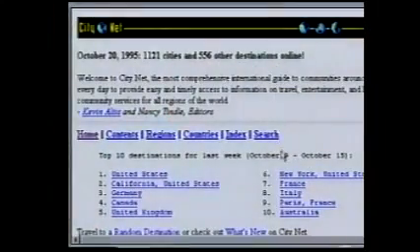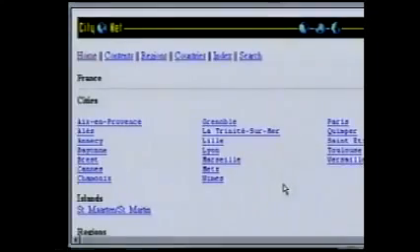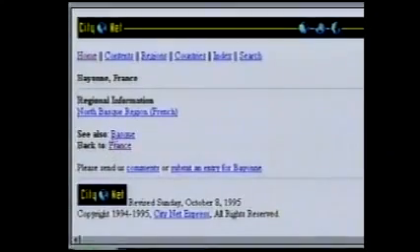I visit France occasionally and will be visiting Bayonne, France next month. Let's see if we can find any interesting information on Bayonne. I click on France and I'm in luck. There is a category labeled Bayonne. I am also interested in the North Basque region, so I click on its hypertext word.